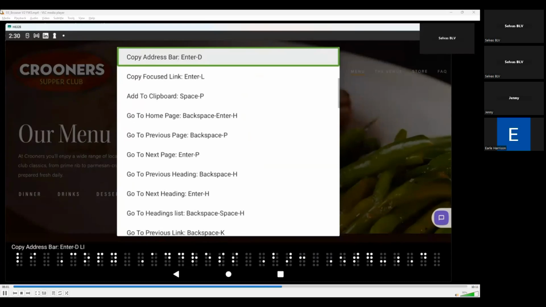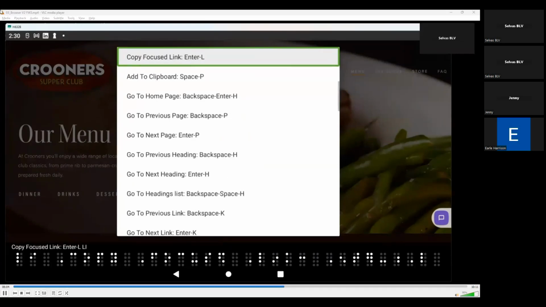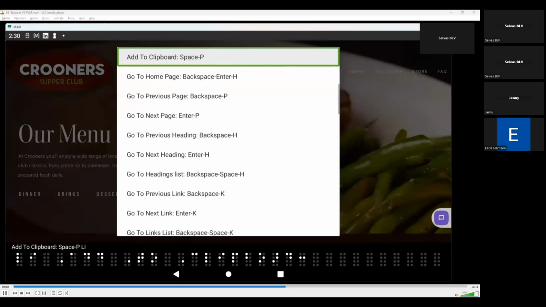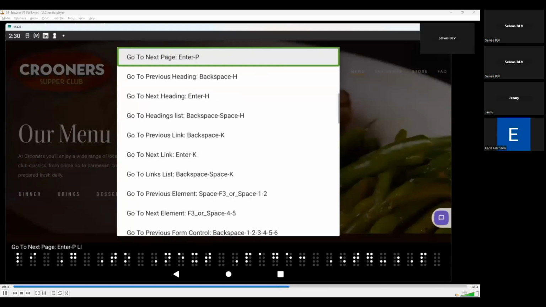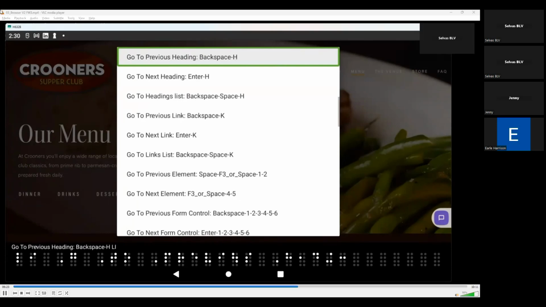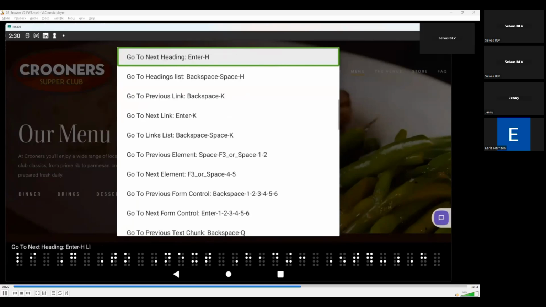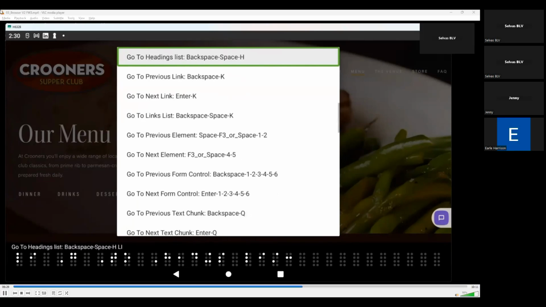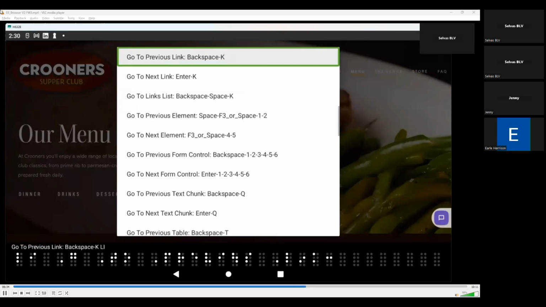Copy address bar. Enter D list item. Copy focused link. Enter L. Add to clipboard. Space P list. Go to home page. Backspace. Enter H list. Go to previous page. Go to next page. As you move, it starts to change here. So go to next page is enter P. Go to previous page. Backspace P. Go to previous heading. Backspace H list item. And we've already experienced this previous heading. Go to next heading. Enter H. Go to headings list. Backspace space H list item. We can bring up our list of headings. Go to previous link. Backspace K list item. Go to next link.